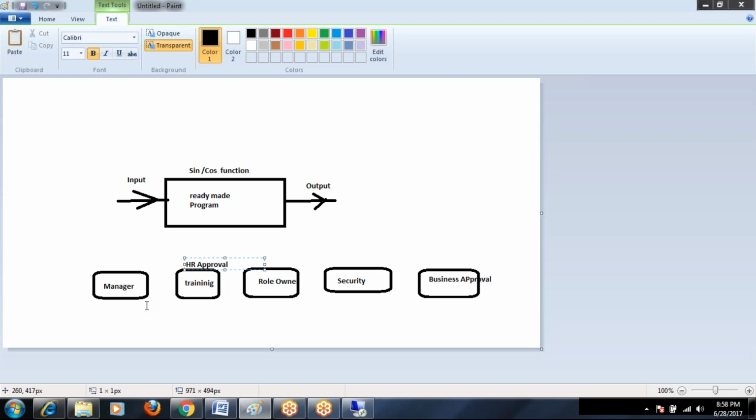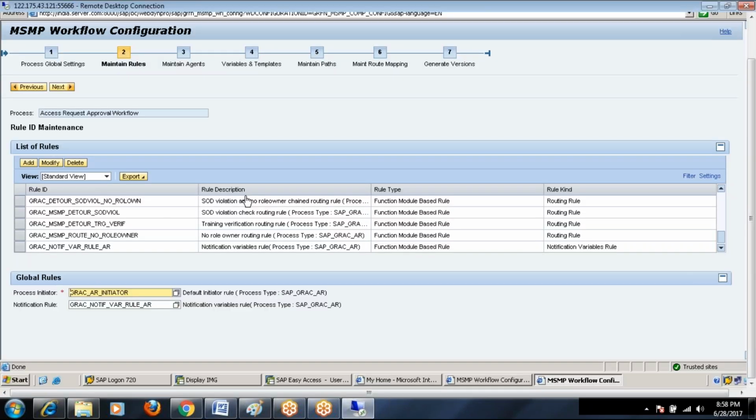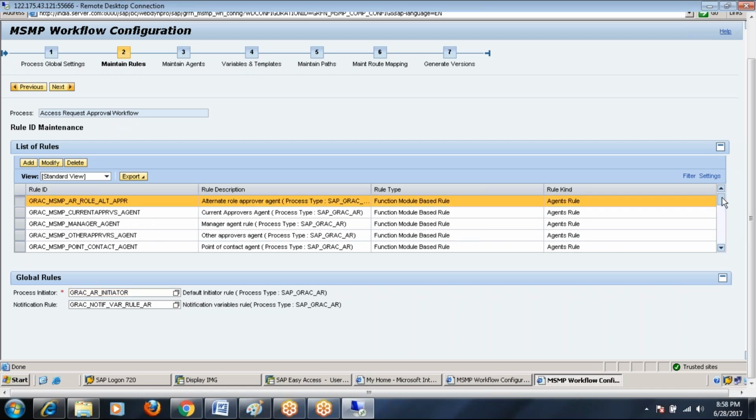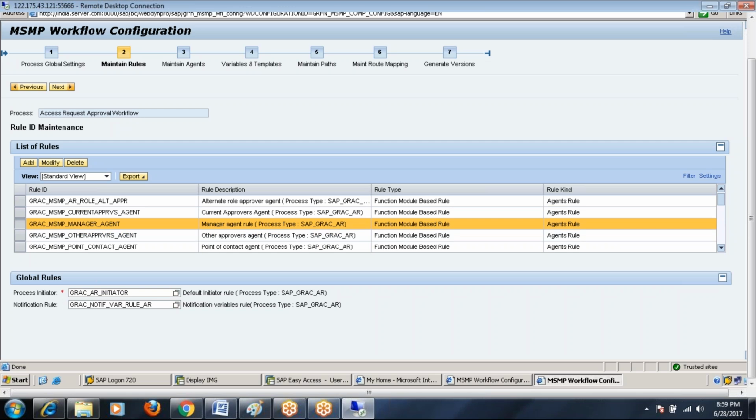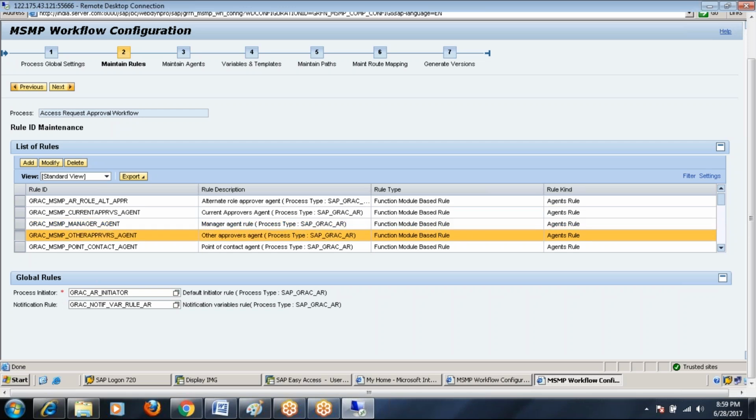Right, probably from LDAP it can be pulled, right? Yeah, manager information, HR information. Exactly. So there should be some data source where the data has to be pulled from. Okay. In this approvers part, you can see something called other approvers agent. Here they have taken this as a manager agent. In other approvers part, you can place them as HR guys.